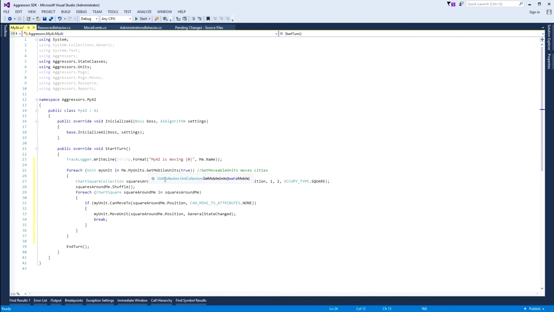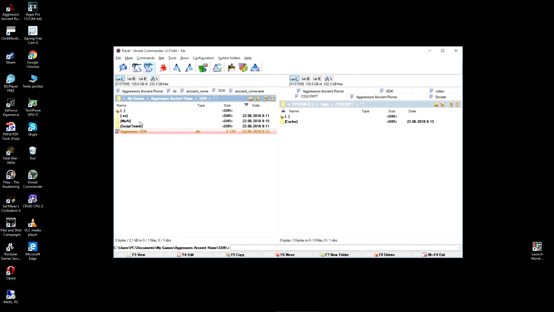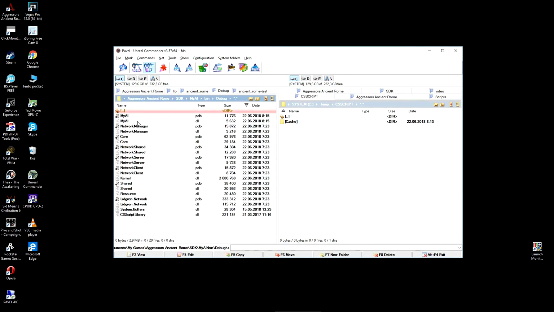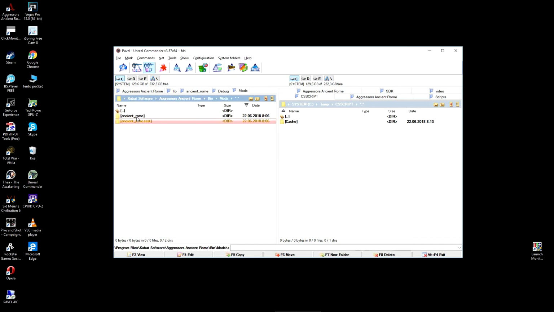I want to get all my units and find the squares around me, and randomly, which is this shuffle, try to move to one of these squares. That's it. That's the simplest AI we can use. And what we will do now, we will copy it to our script, or our mod.